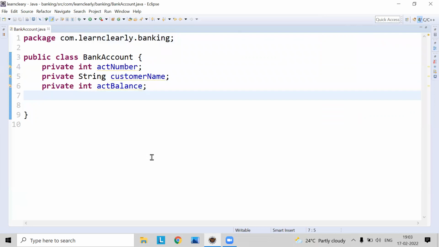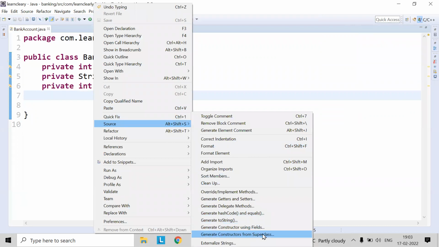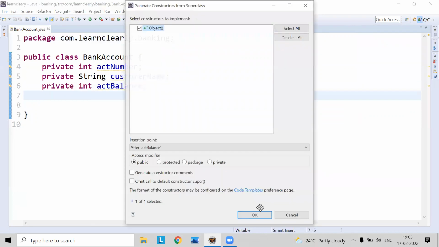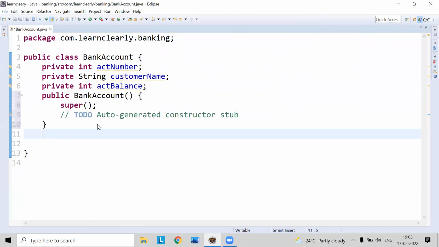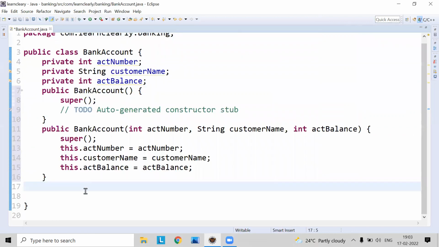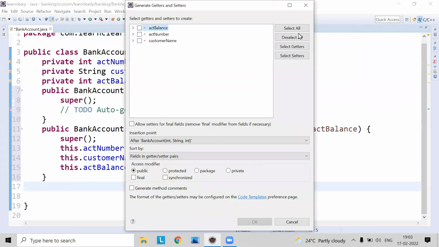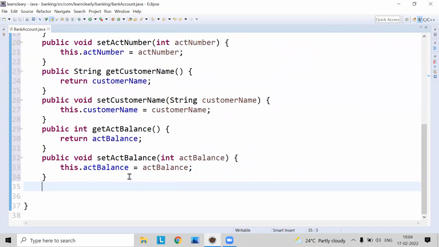Now let me generate constructors, getters, and setters. Source, generate constructors from superclass. This is done. And then generate constructors using fields. This is done. Now I want to generate getters and setters. So generating, select all and then generate getters and setters.